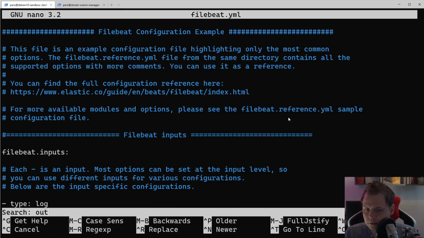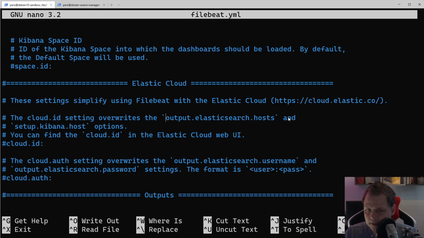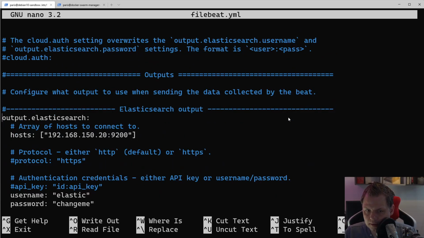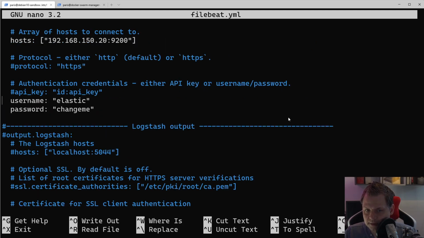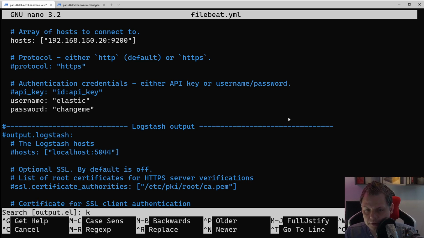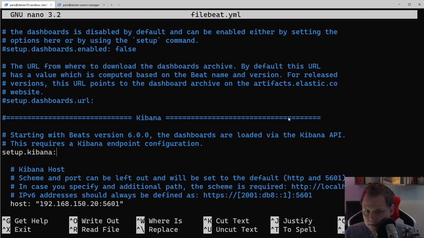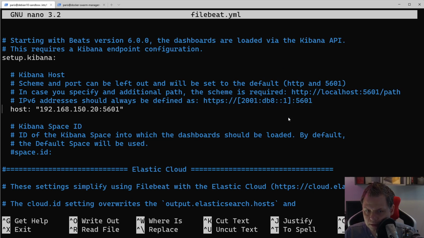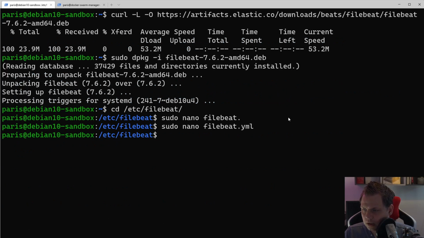A YML file, and then you need to go for the output Elasticsearch. And you can see I have filled out the host and the username and the password. That's what we want to do here. And then you need to go for the Kibana, and on the Kibana you need to fill out the host with the right host name. When this is done, you can go in for the modules and we can enable the traffic.